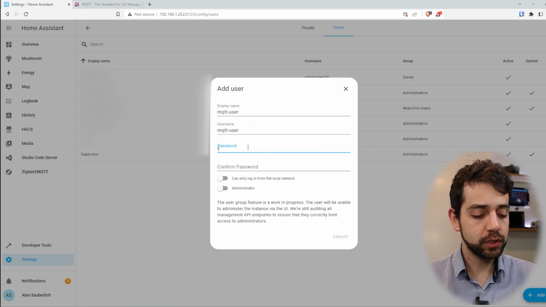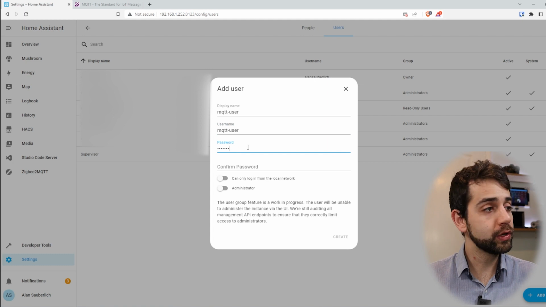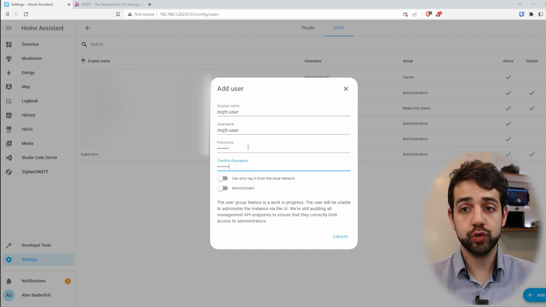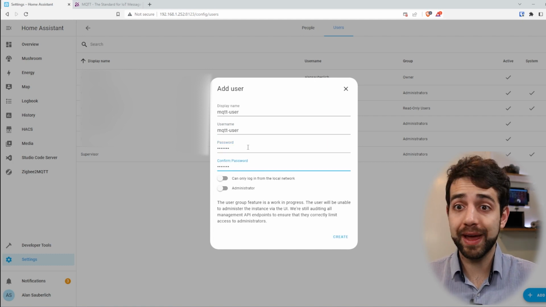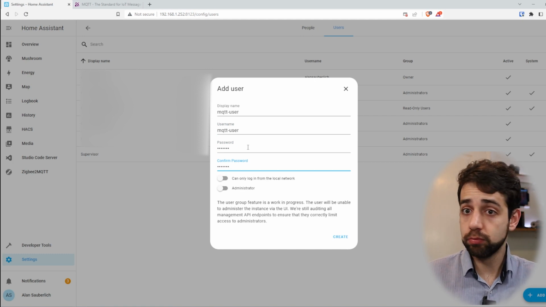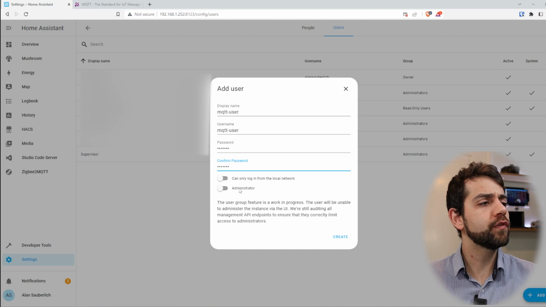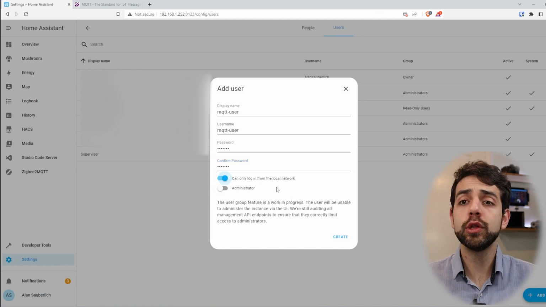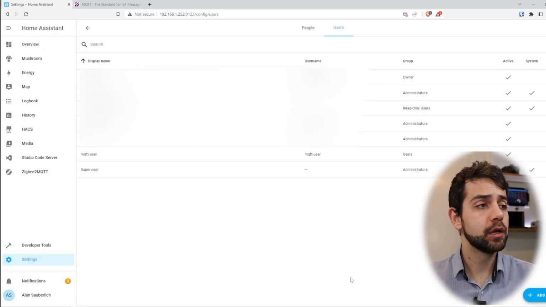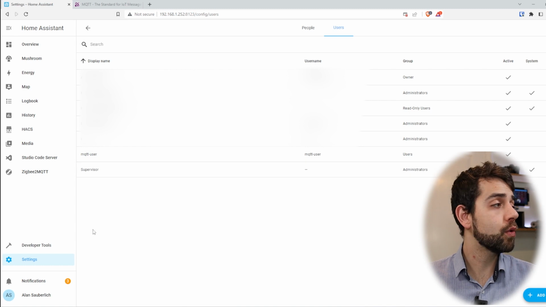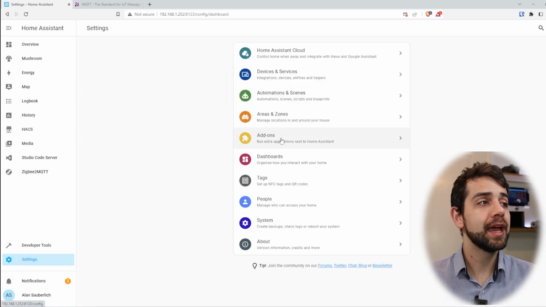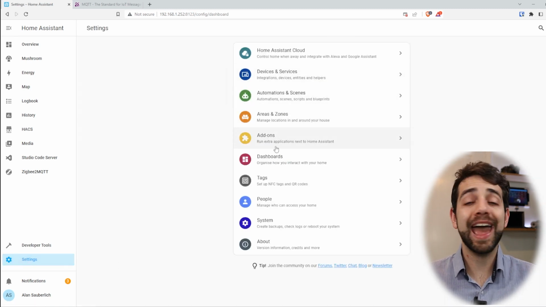And for my password I will put test123, and we'll put test123 again. I suggest you put a really hard password, because otherwise someone can break into your network and discover this password. Other thing, I don't want to have admin rights, but I want to set that they only log in locally in my network. So now I can put create. Once that's created and appears here, we can go back in settings and go for our add-on.